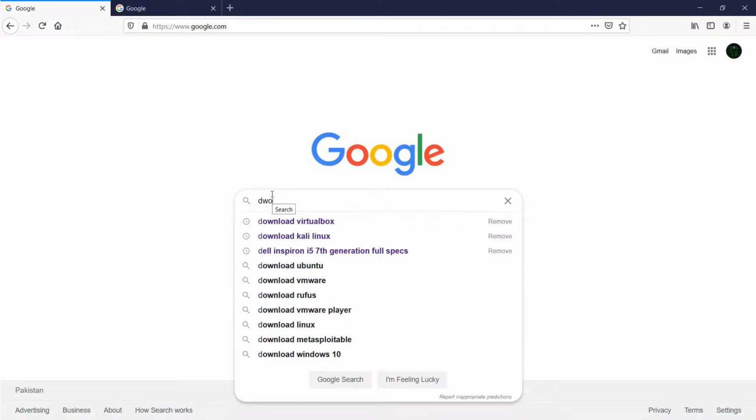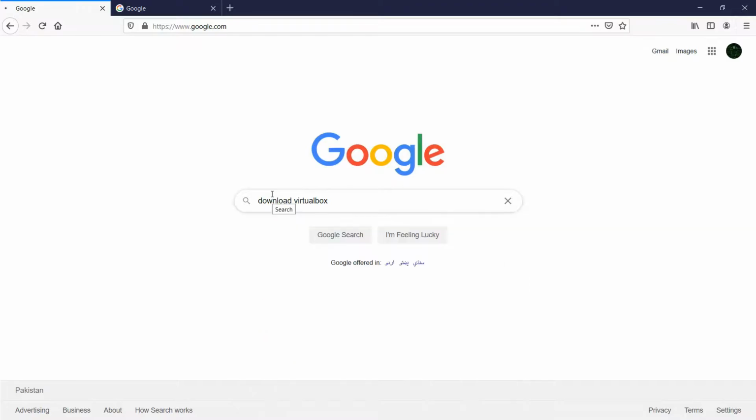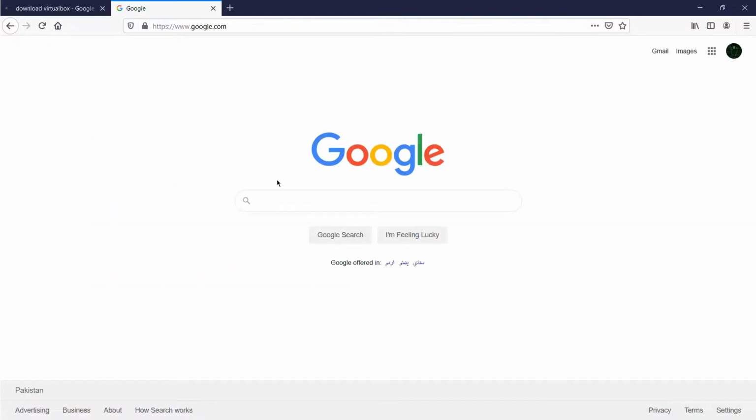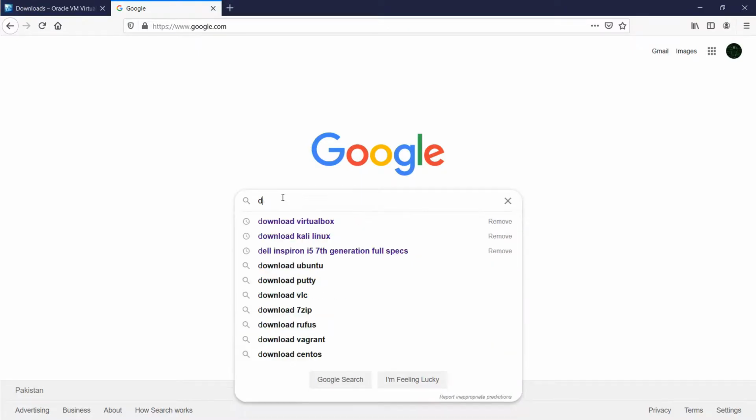So we have to download VirtualBox first, and then we have to download Kali Live image.